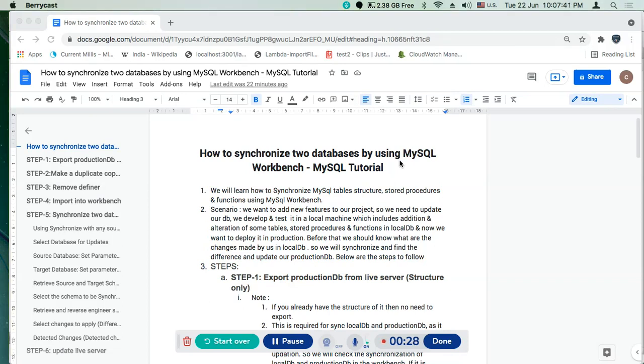We develop and test on a local machine, which includes addition and alteration of some tables, stored procedures and functions in localDB. And now we want to deploy it to production. Before that, we should know what changes we made in localDB. So we will synchronize and find the difference and update our production DB.